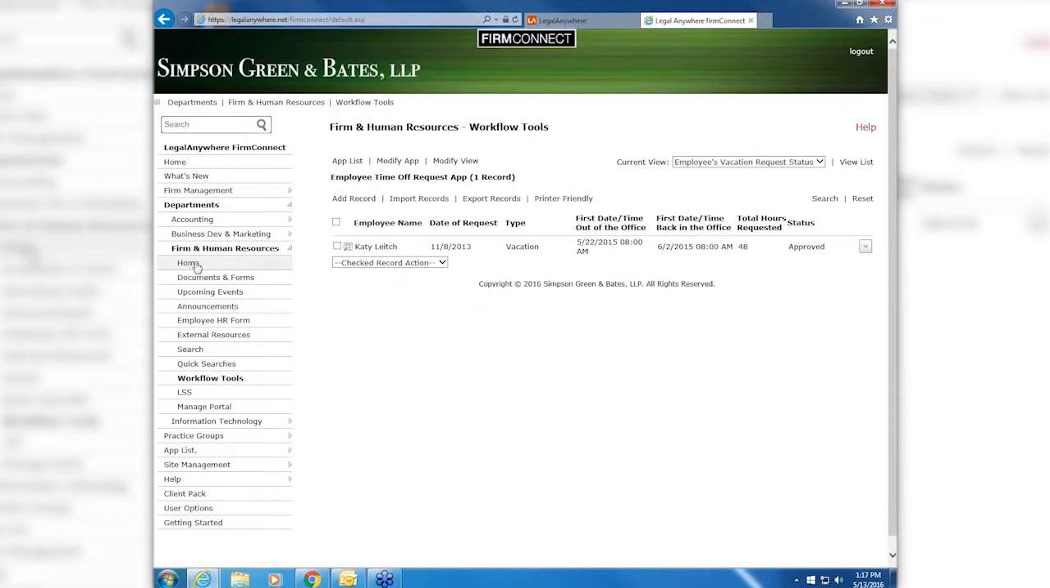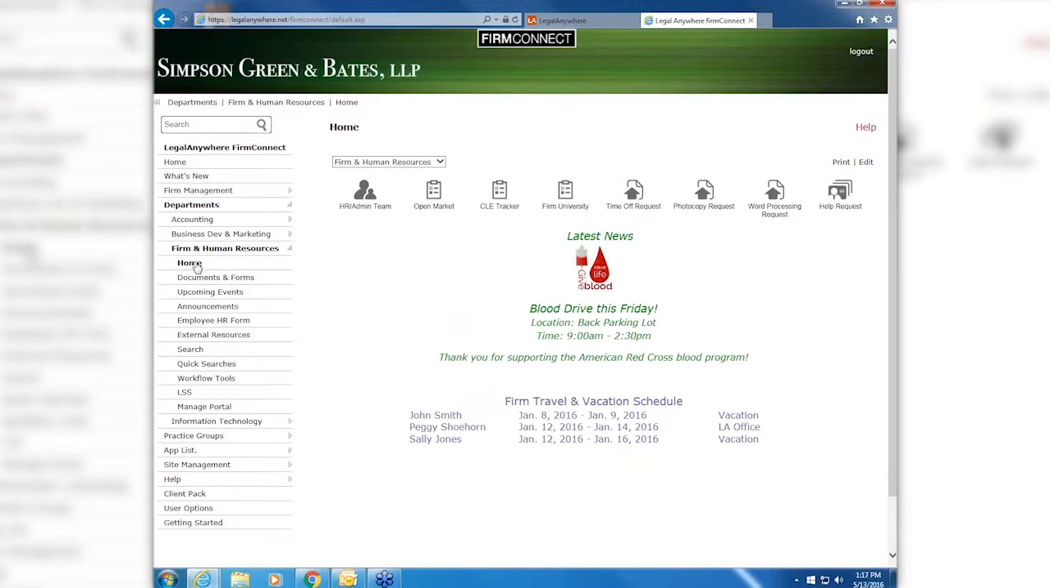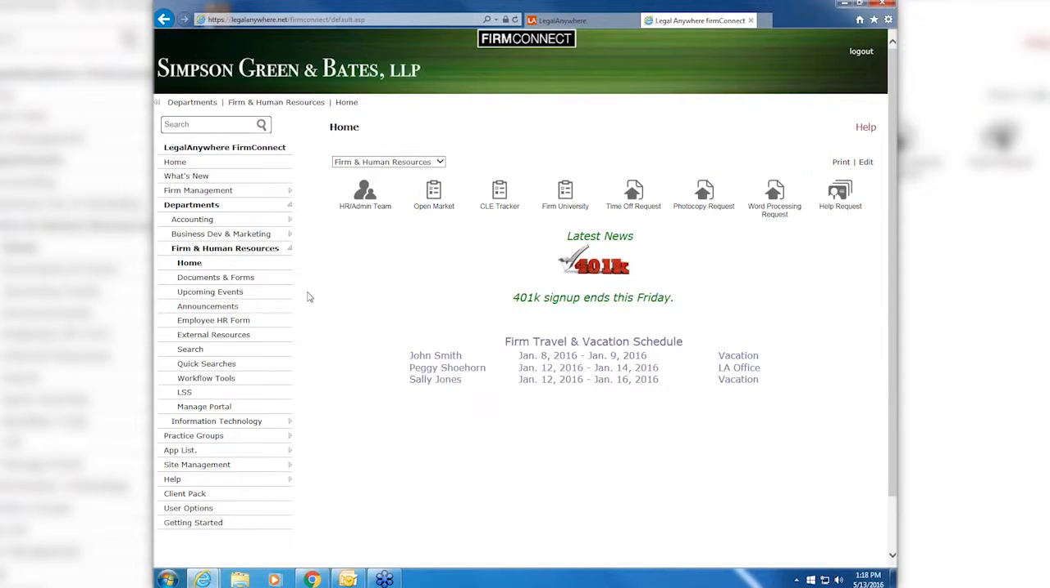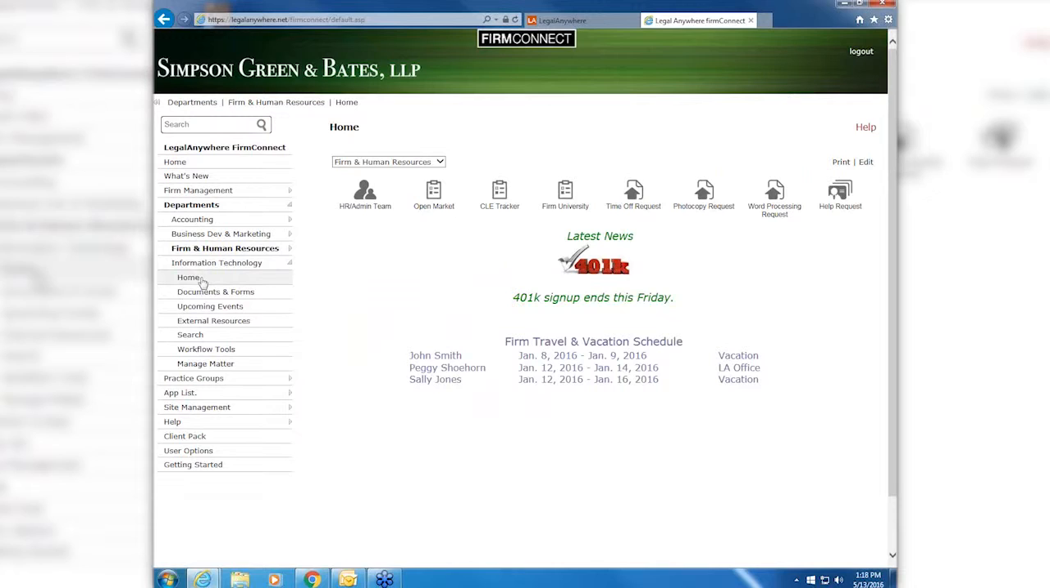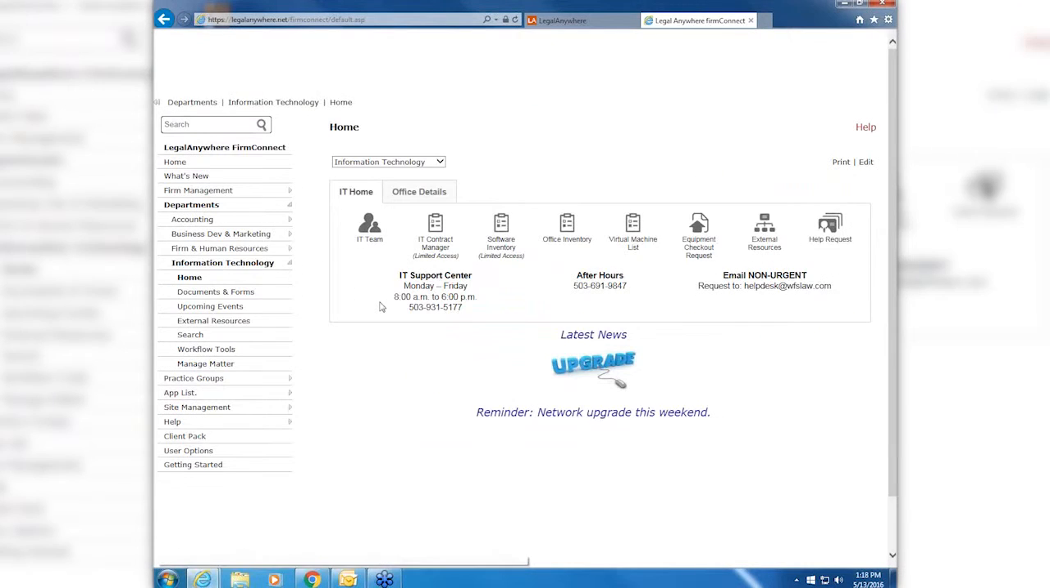So if I'm a firm administrator, for example, I can go in and see maybe what word processing requests have been made and see how many requests there are, how many have been completed, you know, that sort of thing. So I'm going to jump into the IT portal here, jump on the home screen here.